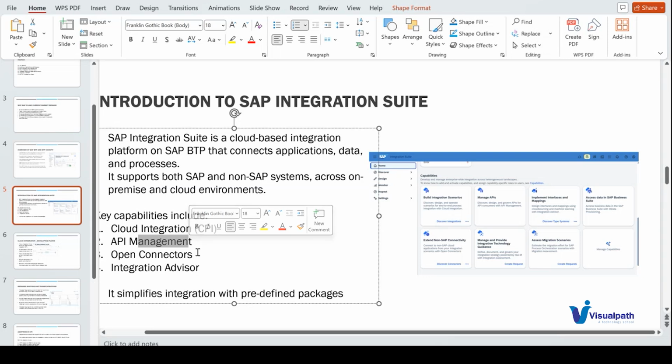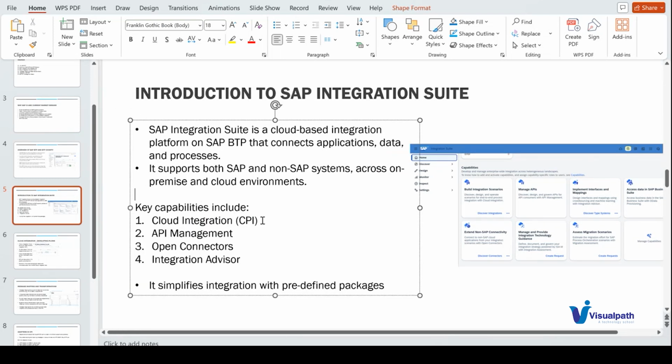This is for creating the APIs. Open connectors is one of the capabilities, and integration advisor. The main important one is this cloud integration. These are also important during interview time. It will be an add-on if we are also aware of API management and open connectors.